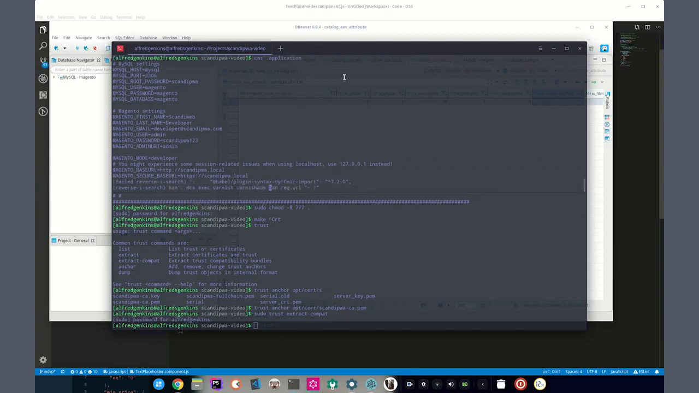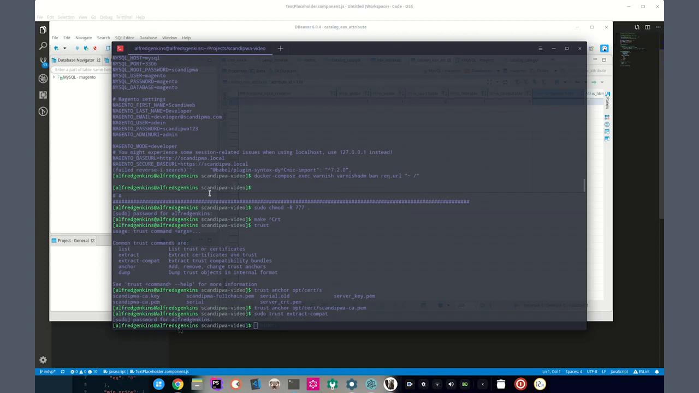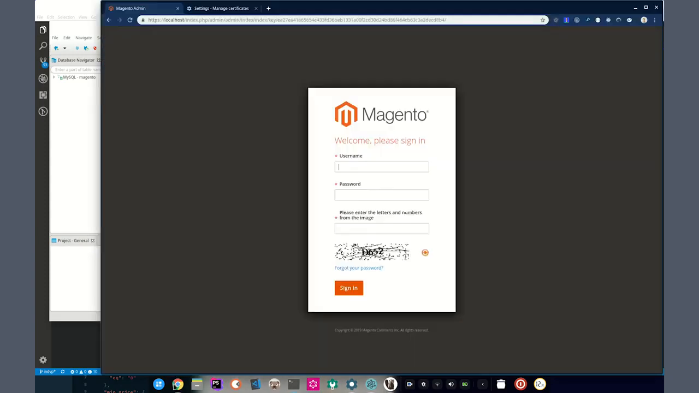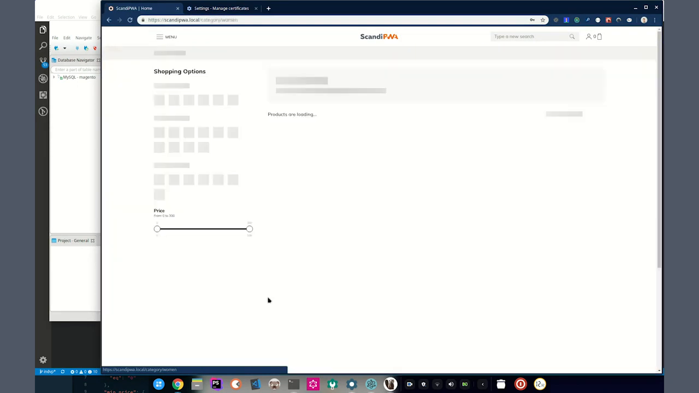Now we need to ban the varnish. So this is the command that says is my alias and exec varnish. So it's an alias for Docker. You can replace this with docker compose exec varnish admin ban request URL equals to this. Yeah, it gives you no response, but it has banned it. And if we now go to scandipwa.local, we will see that the request is passing.